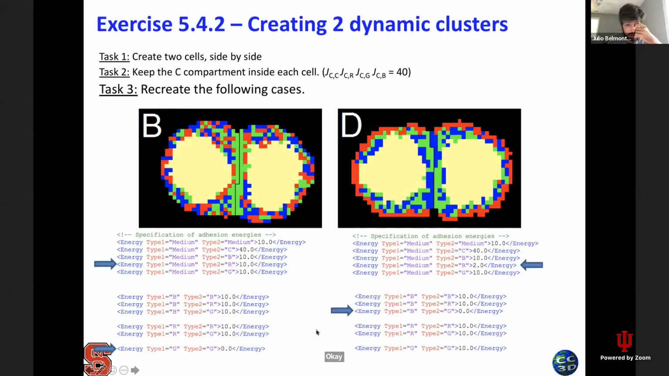Okay, now is the correct solution for the exercise. Sorry for that. So for the B1, because I do not want the red compartment to sort towards the outside, I just set back that energy between red and the medium back to 10. Okay, and because I want the two green cells compartments to actually sort towards each other at the cell boundary interface, I set their contact energies to be 0, and then they preferentially go there, and then you have this interface of green to green compartments.